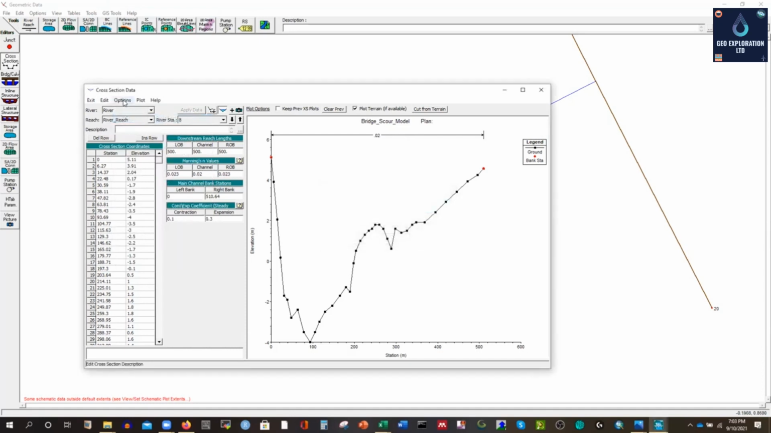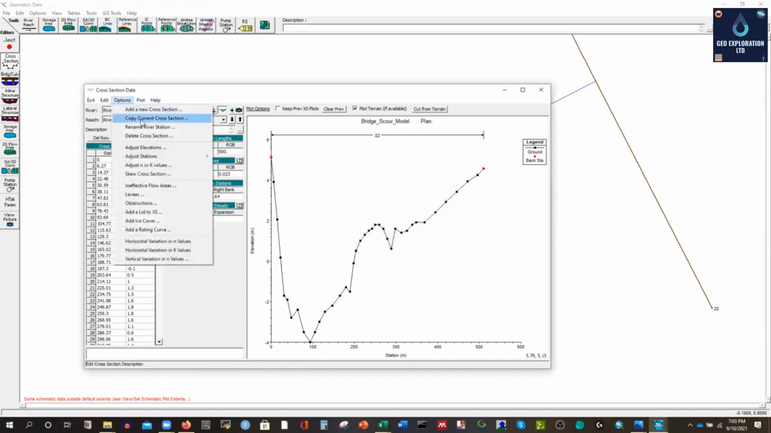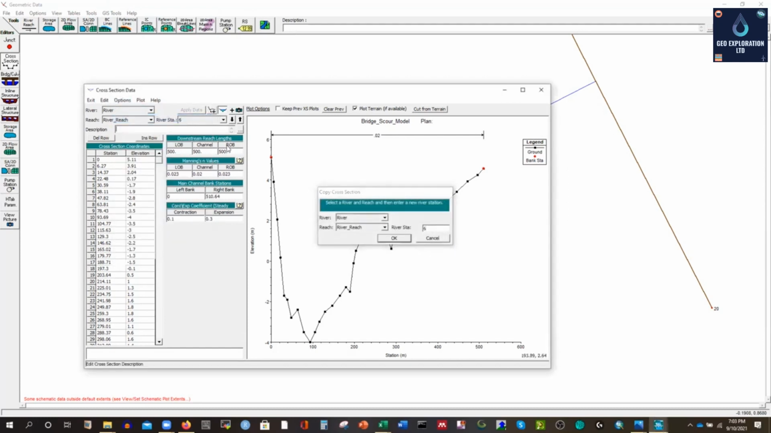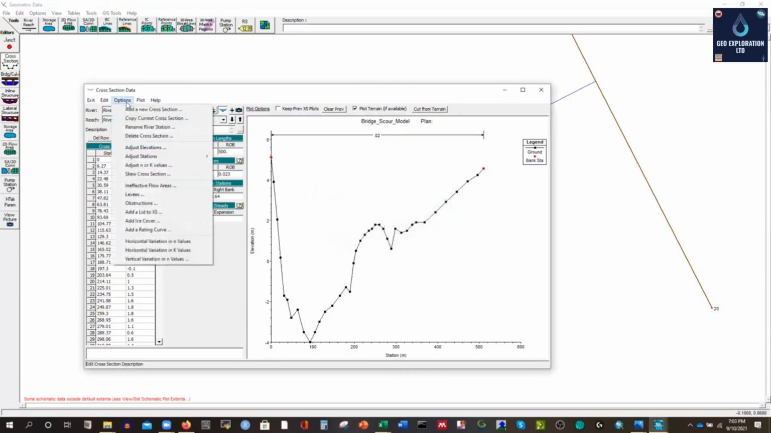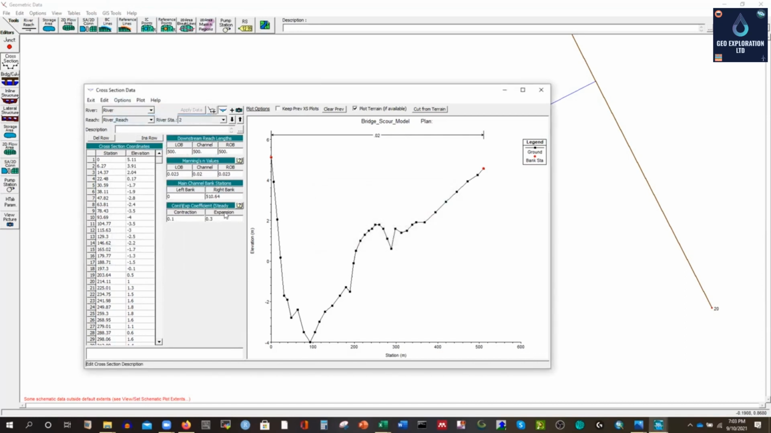We have 10 more to go, and this should be 9, and next it should be 8. Let me make it fast. And then we have 7, then 6, then 5, then 4, then 3, and we are almost done. Then we have 2, and we already have 1, right?